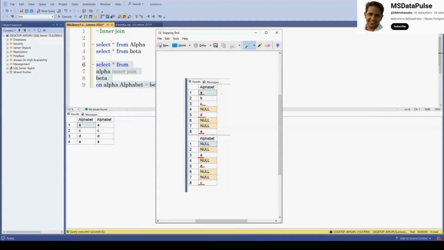So what it does is it basically checks all the rows. Here, this A is going to check all the values in the next table, the second table, that is the beta table. You can see only one A is found here, so it displayed this A. Now it went to B, and it does not find any B in the next table. Then it went to C, and it found the C in the eighth row.